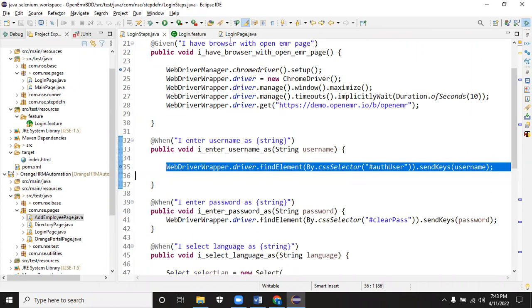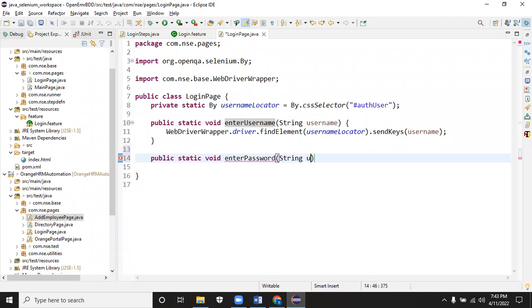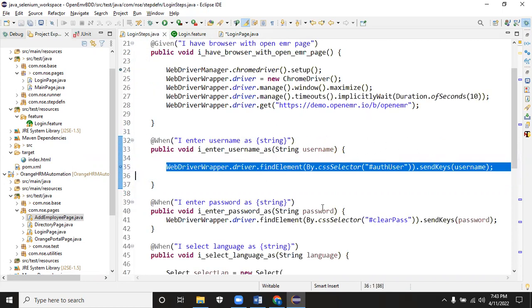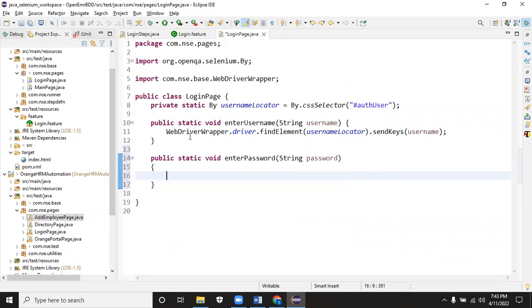Okay, let me create the methods quickly. We'll try to create a few more static methods. Login, and try to do public static void enterPassword, String password. And over here I'll give the same script, this script, and I'll copy and keep it.